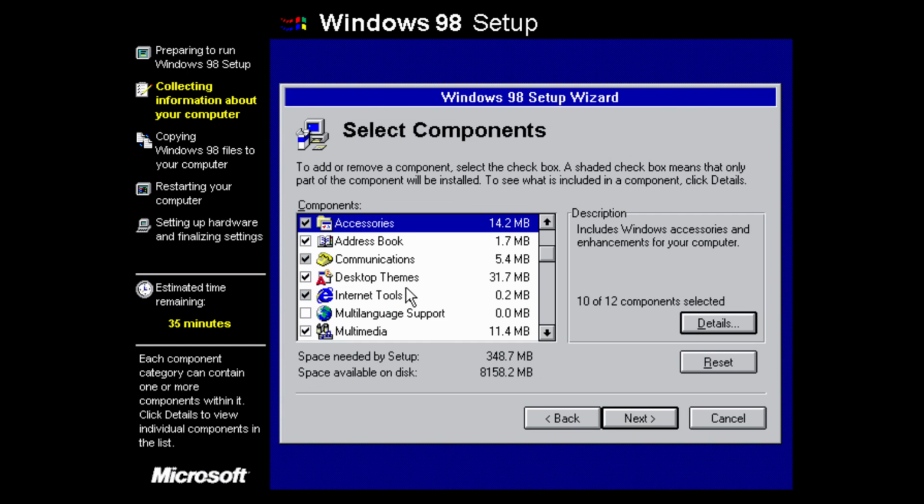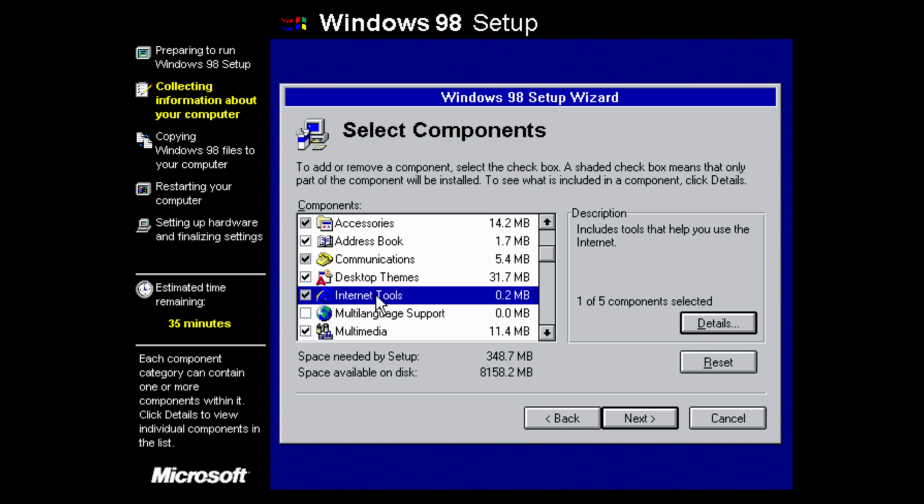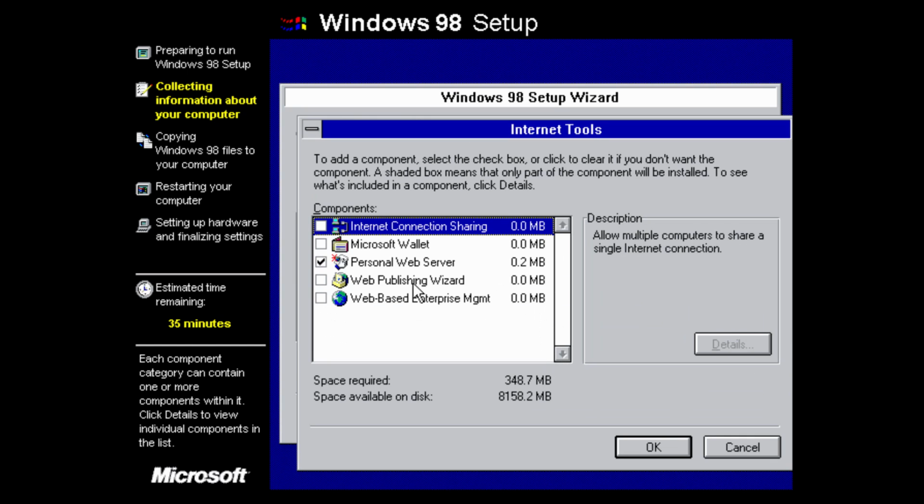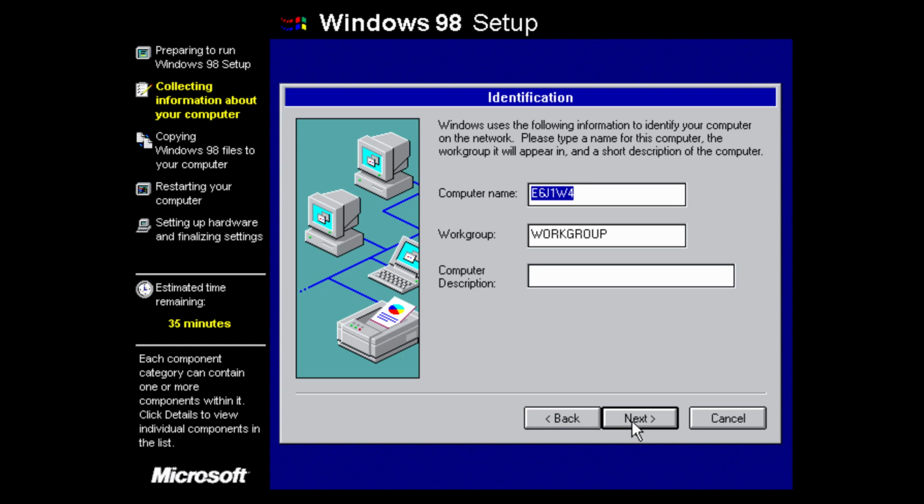Yeah, you can spend a lot of time going through here checking everything. But let's just go through this. Actually, I think that's fine. So we'll click on OK, and then click on Next. As I said, you can spend a lot of time customizing whatever you want, and that's one of the great things about what they did with Windows 98. I believe Windows ME had the same thing. You can customize everything and make it so you don't need all that stuff, because you don't really need all that stuff for Windows 98 to work.